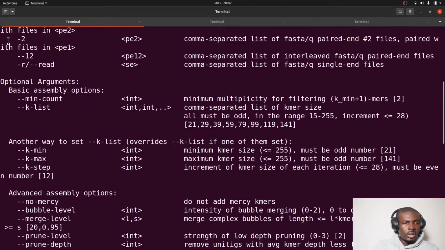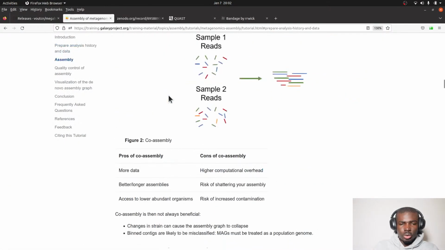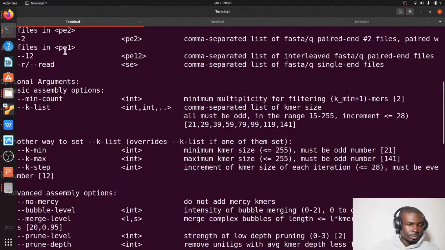We are using the options that were used in the Galileo tutorial. When you go to the Megahit section, we have 21 for the minimum k-mer size, the maximum k-mer size is 91, and the increment of k-mer size at each iteration is 12. We will use these options together with the number of threads, the output directory, and the flags to specify the input files. So let's go back to the terminal.